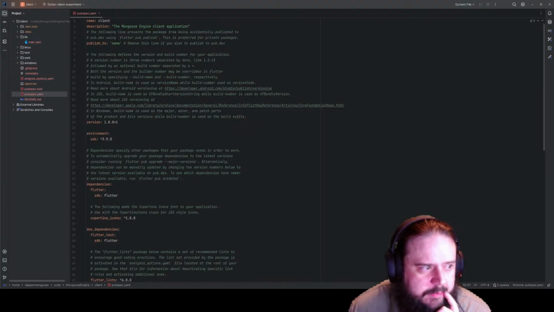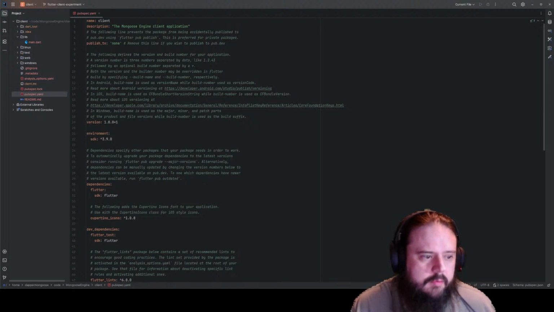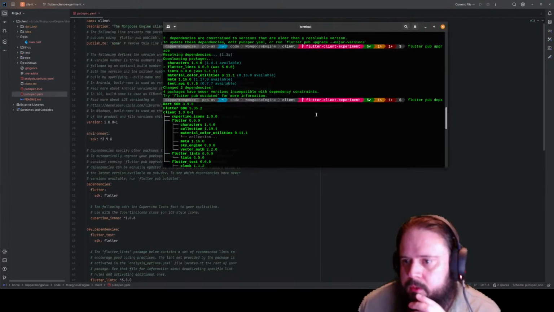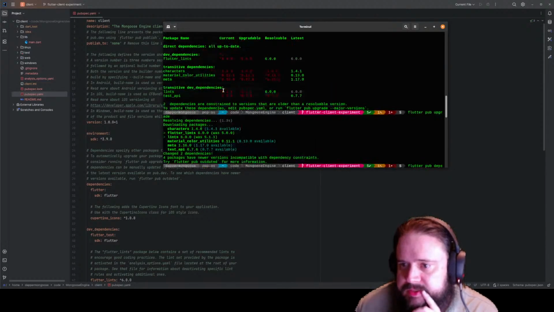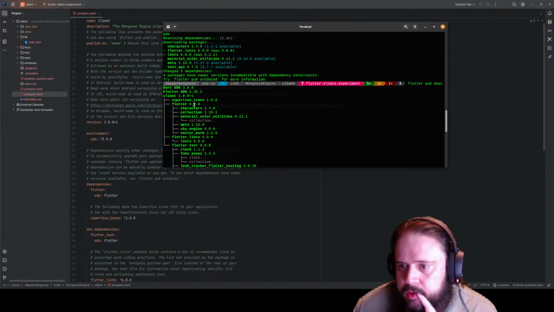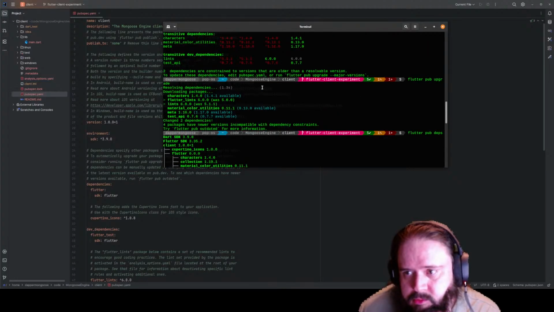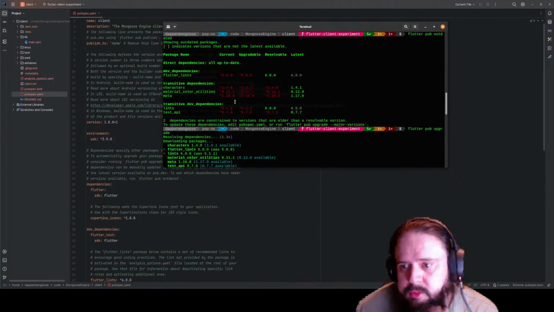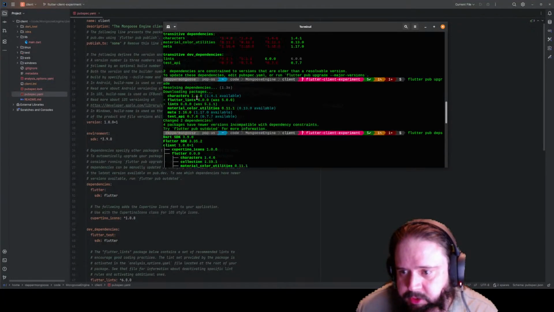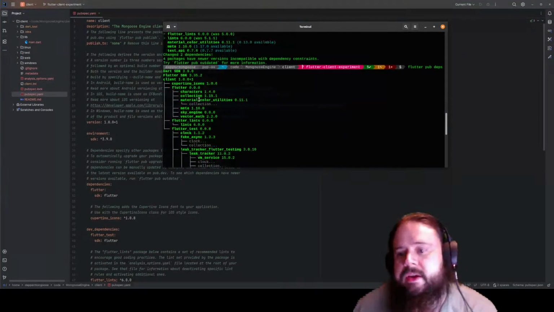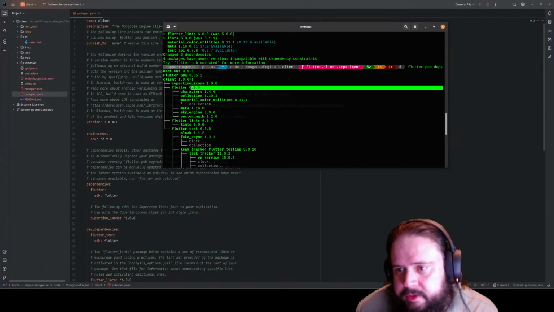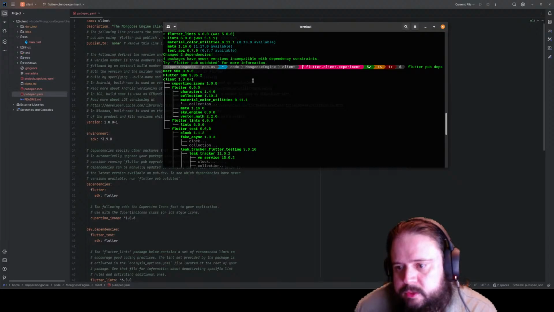Which dependency uses which other dependency? Flutter pub deps. Okay. I feel like we've been down this route before. So, for instance, characters is just part of Flutter. And then material color utilities, let's say, also just part of that. Meta, also part of Flutter. Okay. Which makes sense.